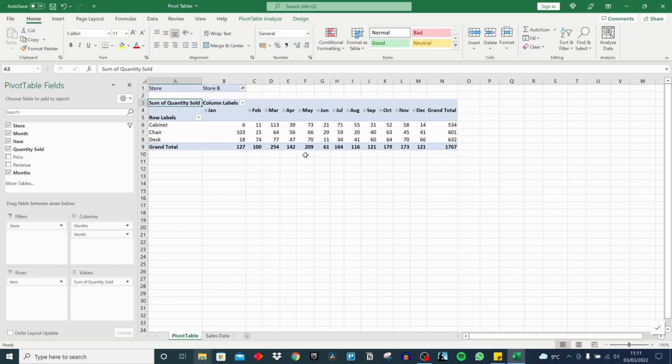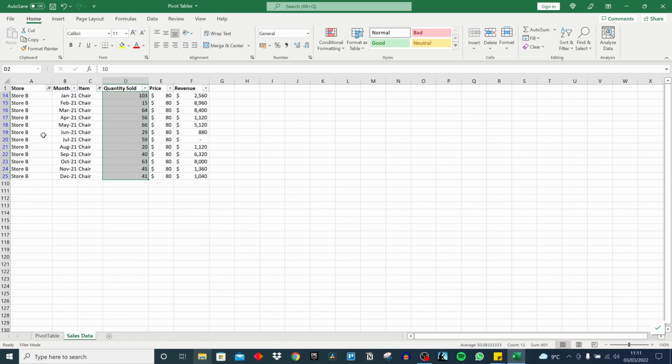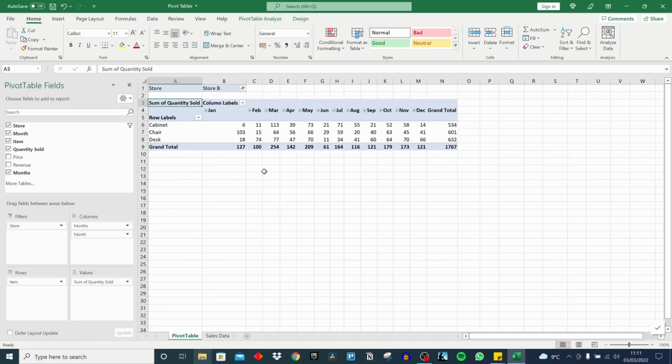A useful feature to remember about pivot tables is the fact that if your data updates, you can actually get the pivot table to update very easily. So let's say this figure here, 103, it turns out that that figure was actually an error and that we actually only had 13 sales of the chairs in January for store B.